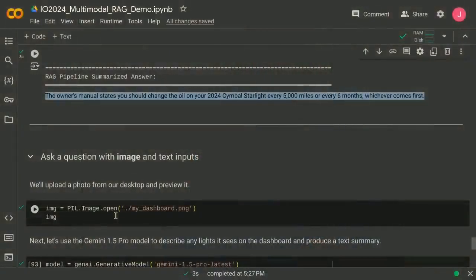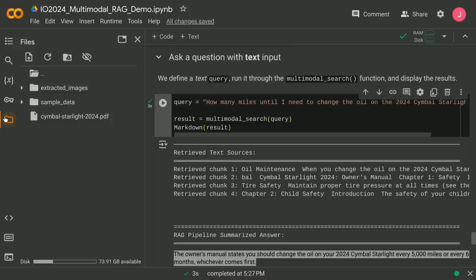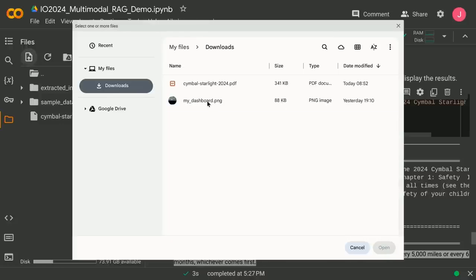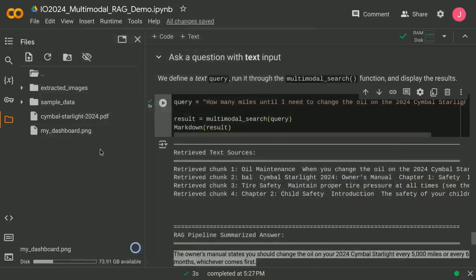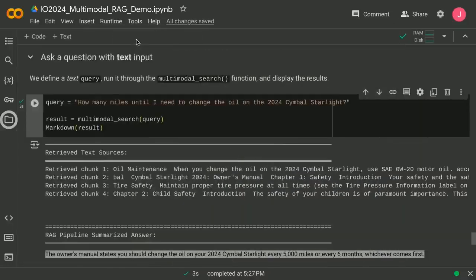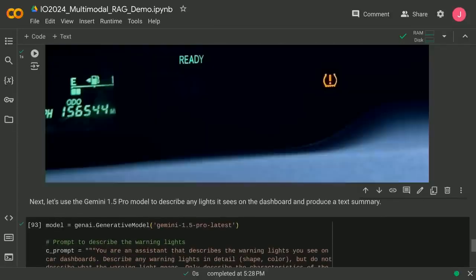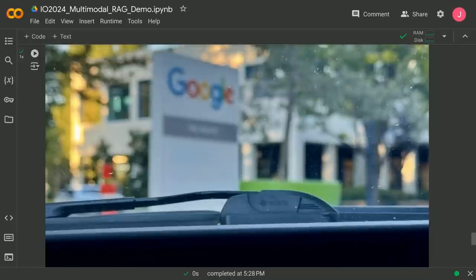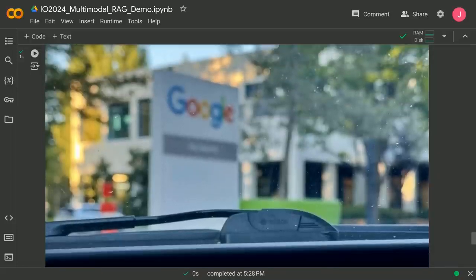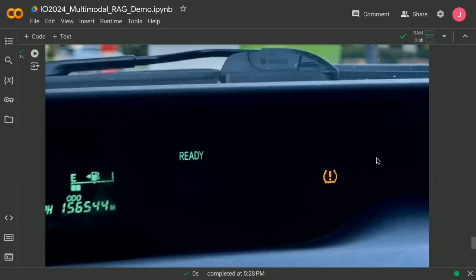Let's ask another question, and I'm going to use an image this time. This is apt timing because I have an image from my own car. Let's pretend that I drive the 2024 Symbol Starlight, and I have my own image that I took yesterday while driving over here. Let's take a quick look at it. I uploaded it from my desktop. We see that I am driving in front of the Google building, but I also have a light on my dashboard that just showed up.